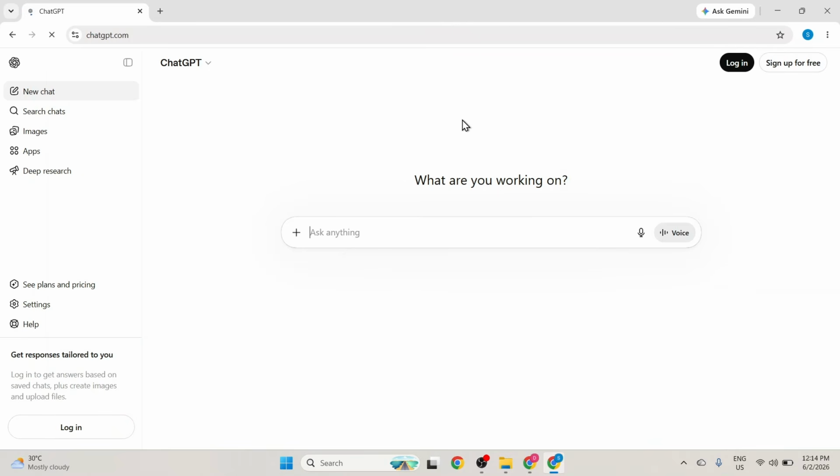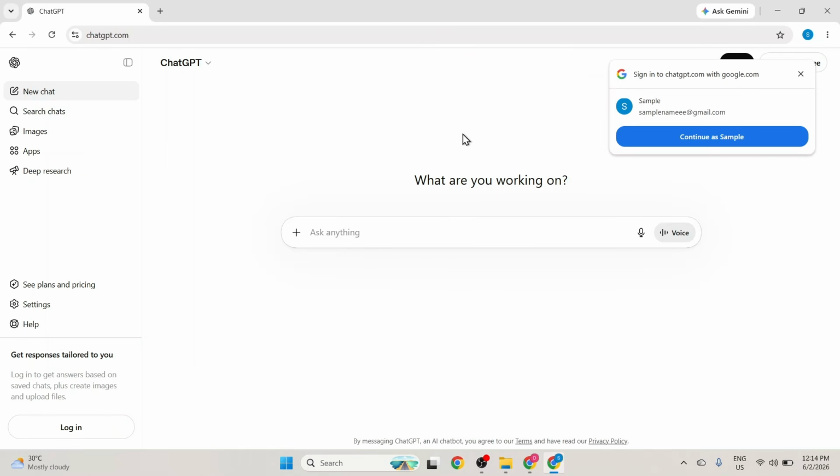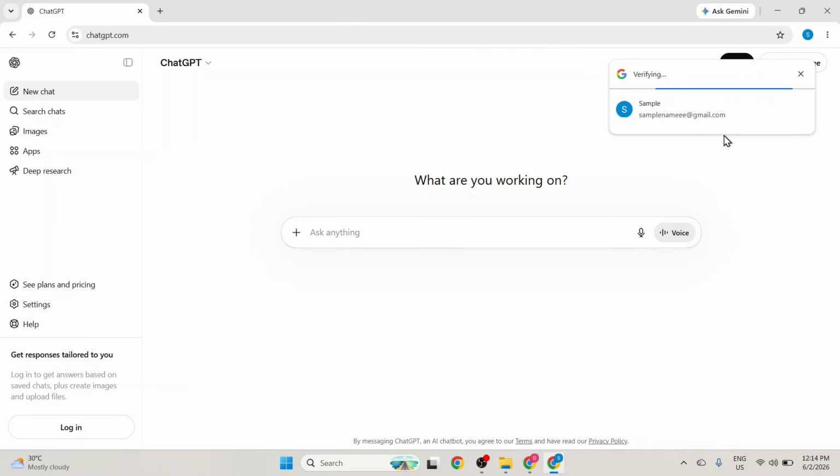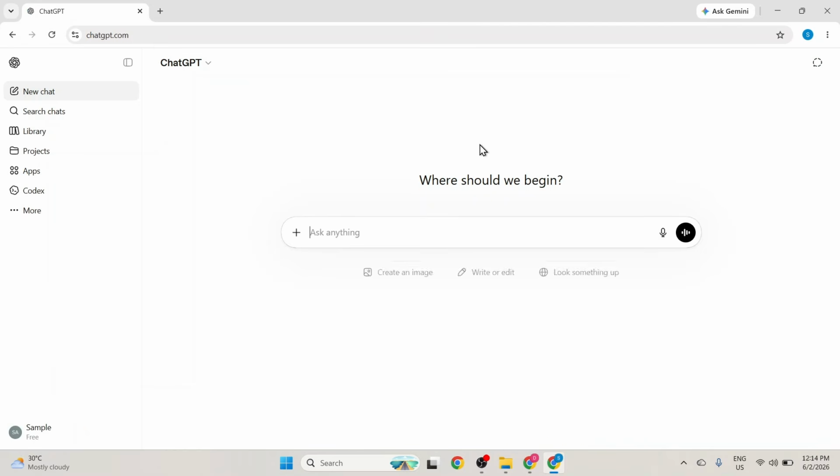I'll click the Reload button once more. Since I cleared the cookies, I'm now logged out. I'll click on the Login button, and when the Google sign-in prompt appears, I'll select my account and click Continue. I'll wait a moment for the system to verify my credentials.